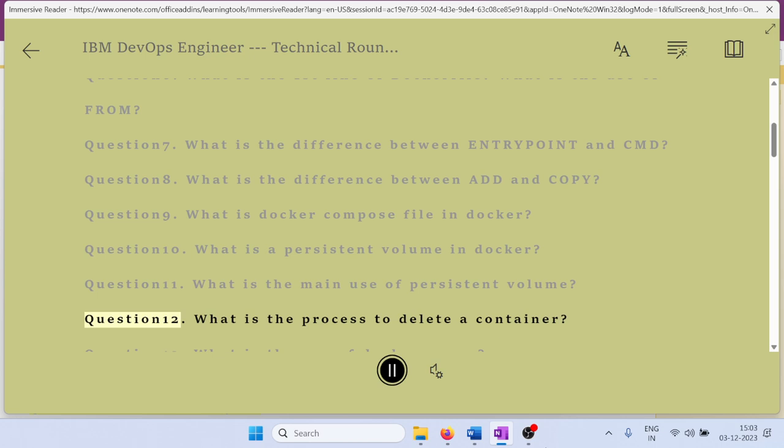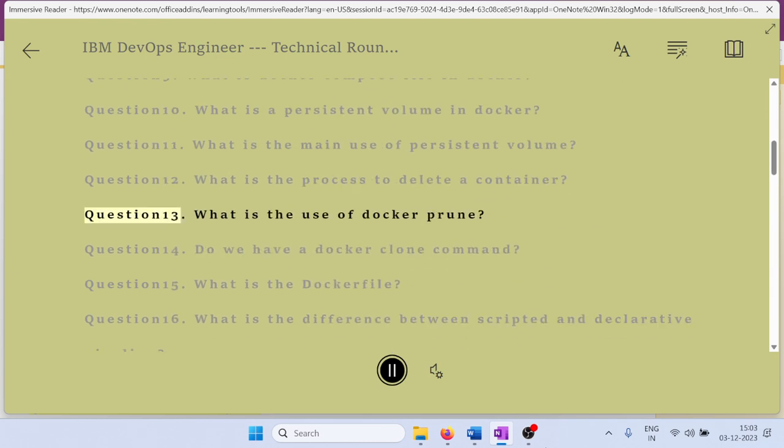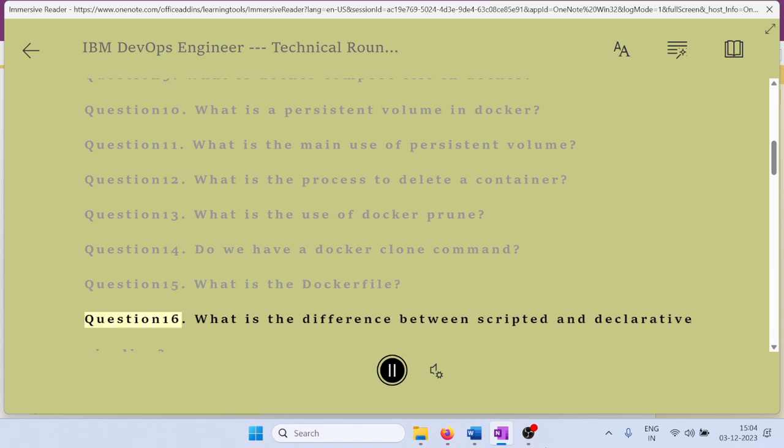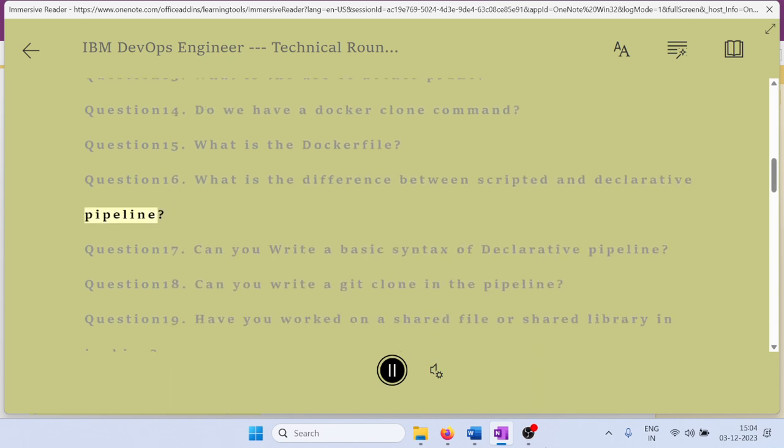Question 12. What is the process to delete a container? Question 13. What is the use of Docker prune? Question 14. Do we have a Docker clone command? Question 15. What is the Dockerfile? Question 16. What is the difference between scripted and declarative pipeline?